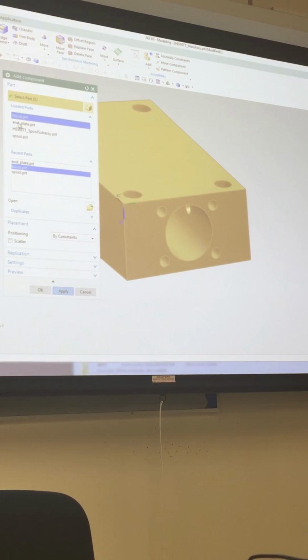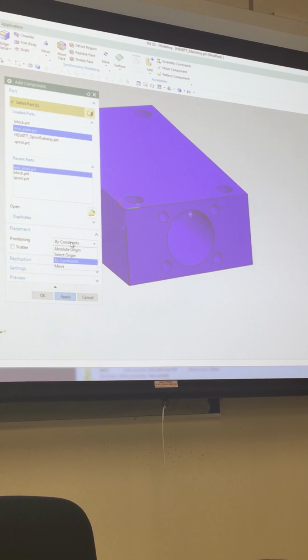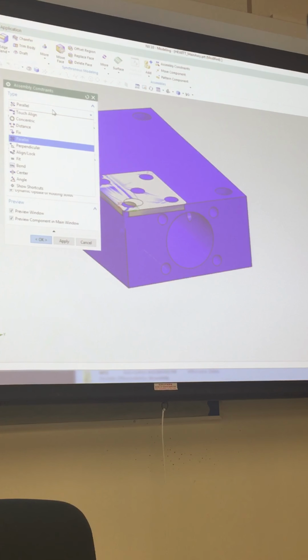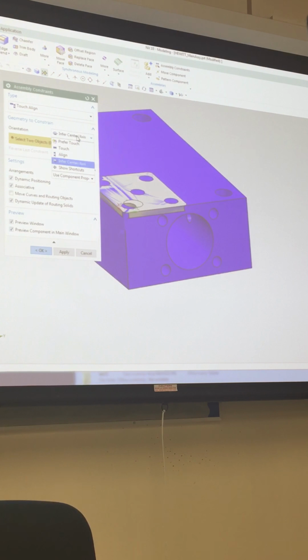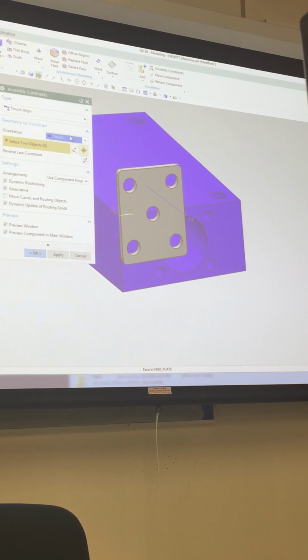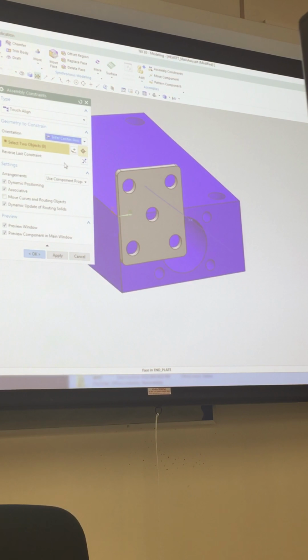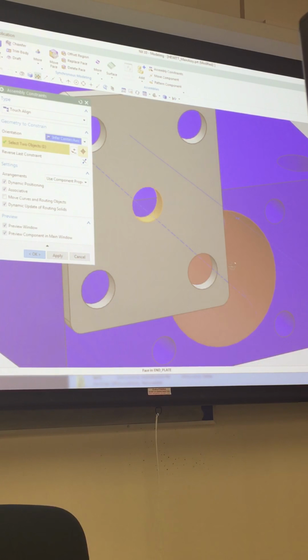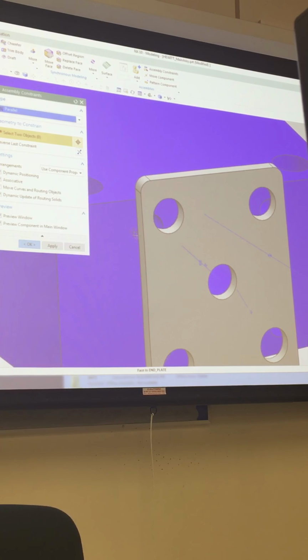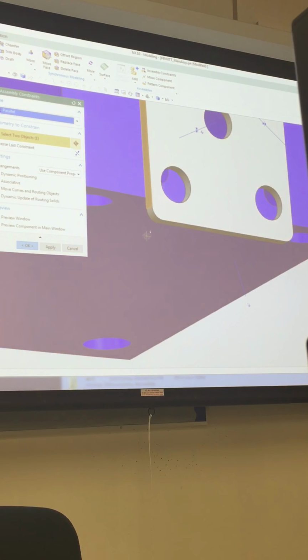All right, so I'm going to add a component. It's going to be this end plate, by constraints. I'm going to do a touch align, specifically a touch, and I want this surface to touch that surface. I'm going to do an infer center axis, make this align with that, and then finally a parallel to make that parallel to, say, that.